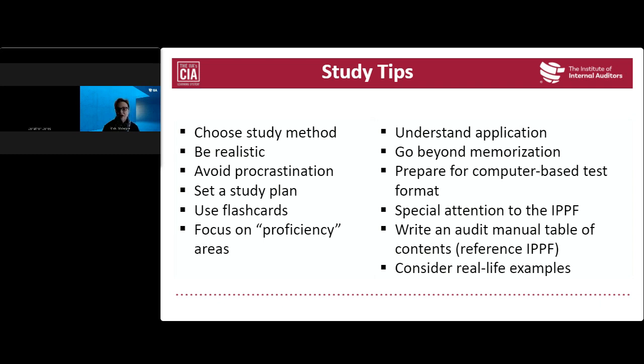You want to be prepared for your Pearson VUE exam experience in the computer-based test format. Pay attention to the standards, the professional practices framework. Come up with an audit manual table of contents. When you feel that you're ready to take your exam, whether it's part 1 or part 2, write a table of contents for an internal audit policy and procedure manual. And then go back and look at where you have missed topics or content. This is going to help reinforce that you've covered the entire gamut of the topics that you're going to see on your exam.